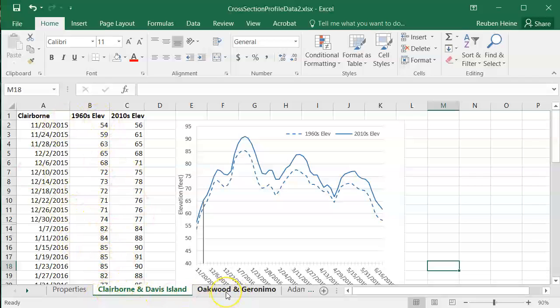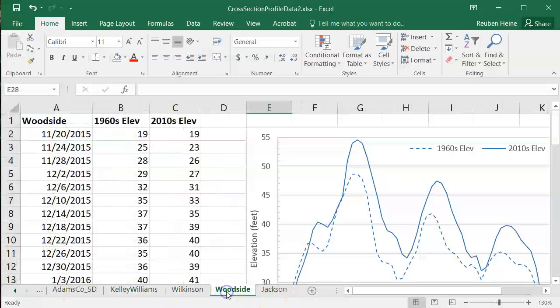Likewise, Oakwood and Geronimo are so close to each other, they can use the same one. But then beyond that, we have the Adams County School District, Kelly Williams property, Wilkinson School District, Woodside, and Jackson. Each one of those will get their own.